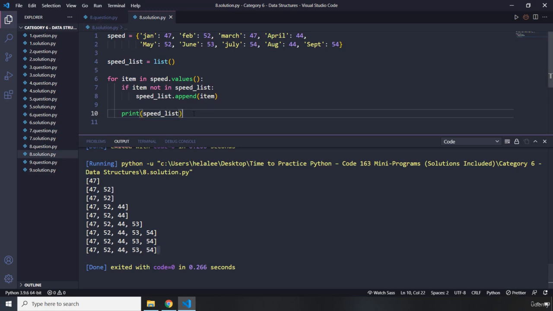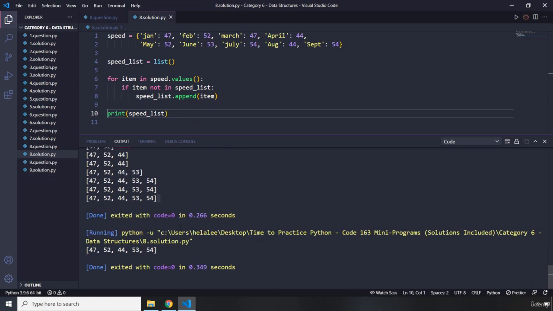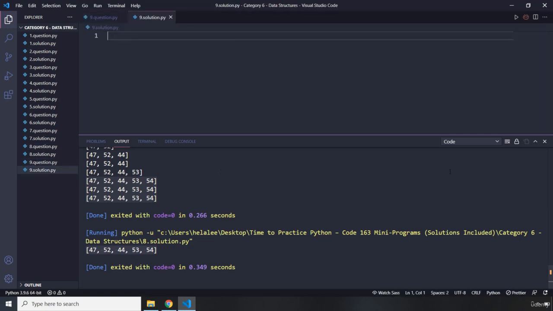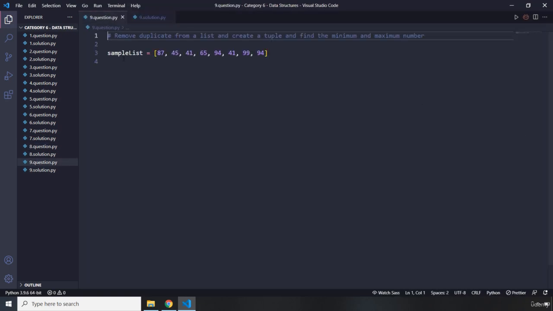So here is our list. Oh, that was the issue. We should end up with just one list. There we go. The print statement was inside the for loop. I'm sure you got that, right? Let's move on to question number 9.